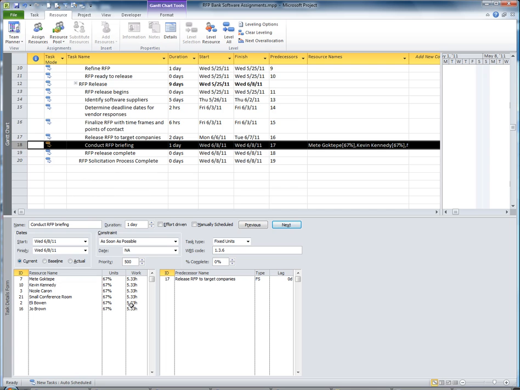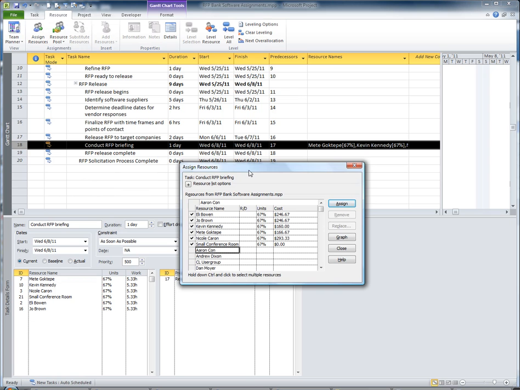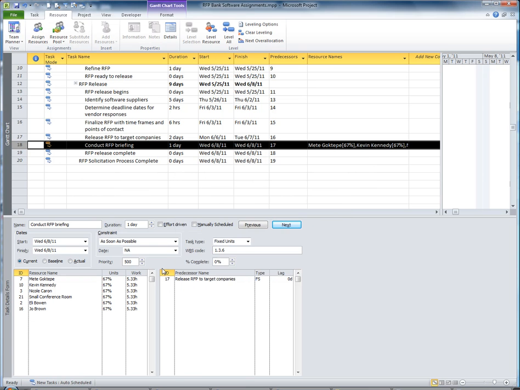So it makes a huge difference when you're using this Assign Resource dialog box. Do you add them simultaneously or one at a time? It will change what the distribution is. So keep that in mind. That's it.